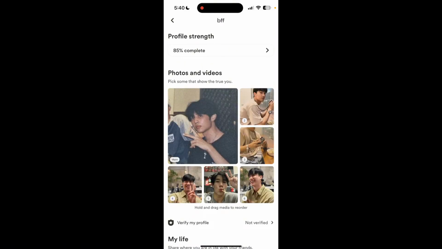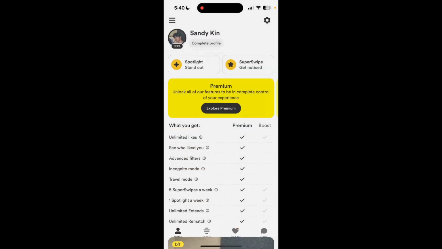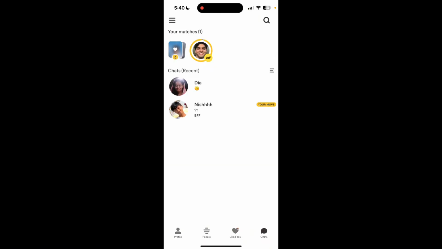Another is the chat screen. Click on the chat bubble at the bottom right corner of your screen. It is accessed by tapping the chat bubble icon. Here you can see your messages and start conversations. You can send text messages, photos and even use voice messages.